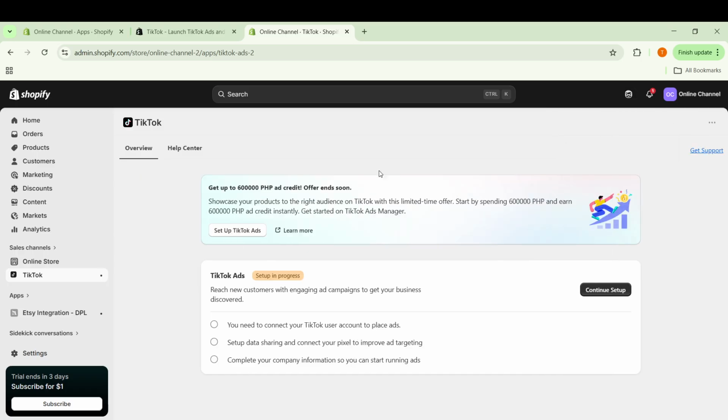At this point, your TikTok pixel is connected to your Shopify store and event tracking should be active. That covers everything you need to know.